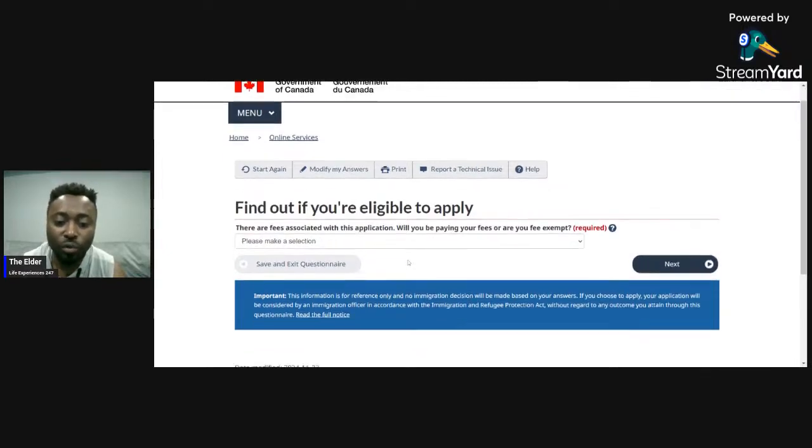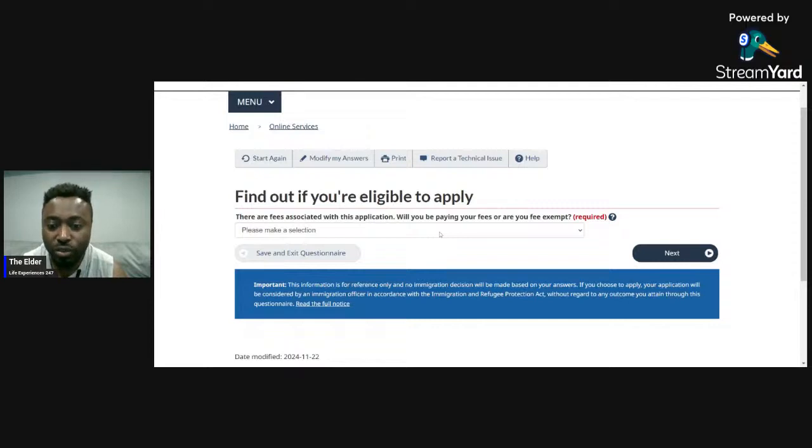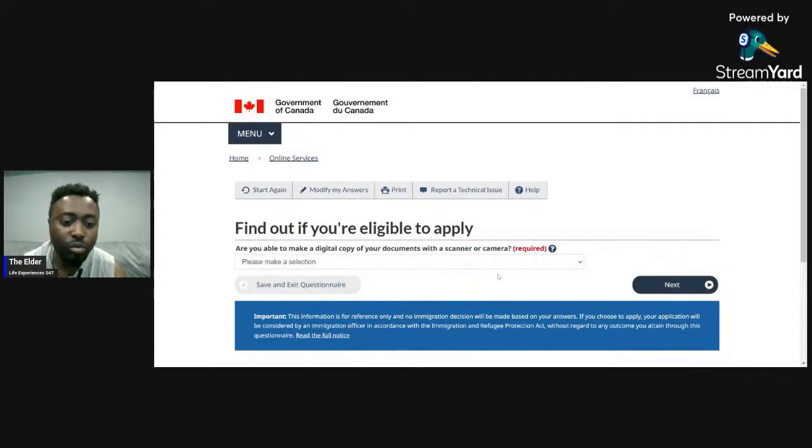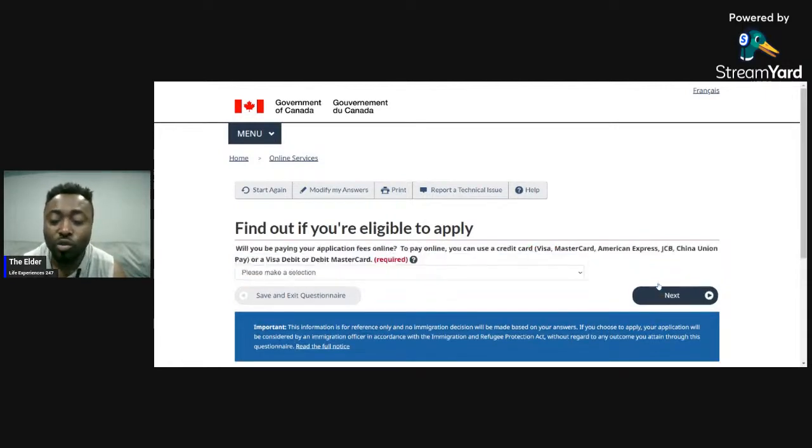There are fees associated with this application. Will you be paying your fees or are you fee exempt? Yes, I will be paying my application fees. Are you able to make a digital copy of your documents with a scanner or a camera? Yes, because your documents have to be uploaded here online. So you either need to scan them into PDF or use your phone to take good quality, clear pictures and submit. And you'll be paying here. Will you be paying your application fees online? To pay online, you must use a credit card. That's Visa, MasterCard, American Express, any of these. So yes, I'll use a card.